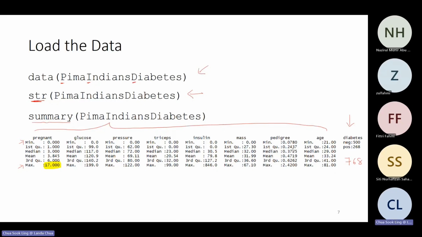Now, what do you think? Do you think it's okay for someone to be pregnant a maximum of 17 times? From my experience, the maximum number is around 10. From your experience, you got under 10, okay? From a layman, I think it is not possible. And from the majority of you, no.